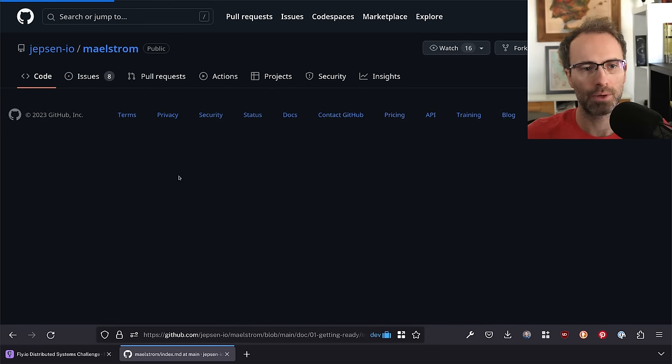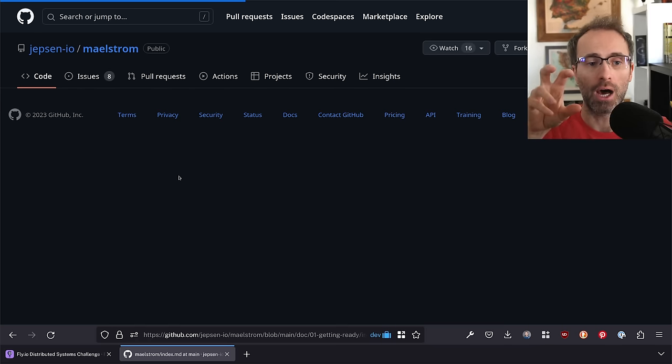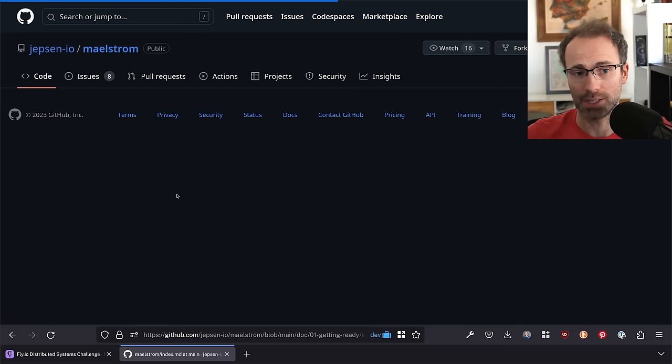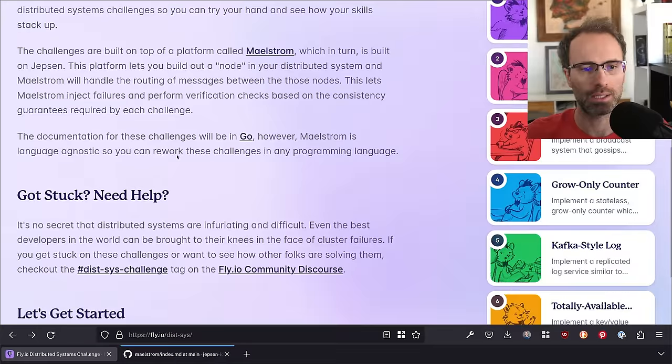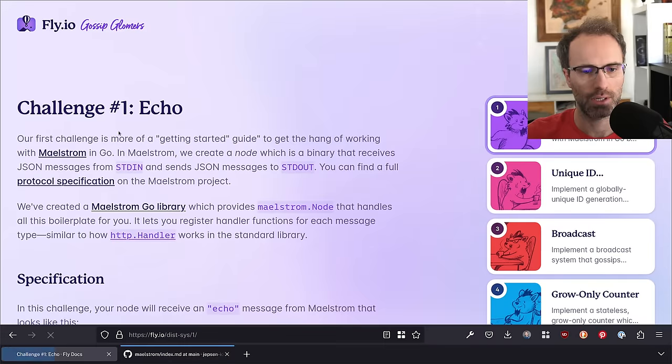In the Maelstrom repo, they have demo implementations of the node code. And when I say node, I mean node in a distributed systems sense, not like Node.js. They have demo implementations of that node stuff in Ruby, Go, JavaScript, Java, and Python. There isn't one in Rust as far as I can tell. So we're going to have to write a little bit of the connecting code to get all this to work. Now looking at it, I think it's under the echo challenge.